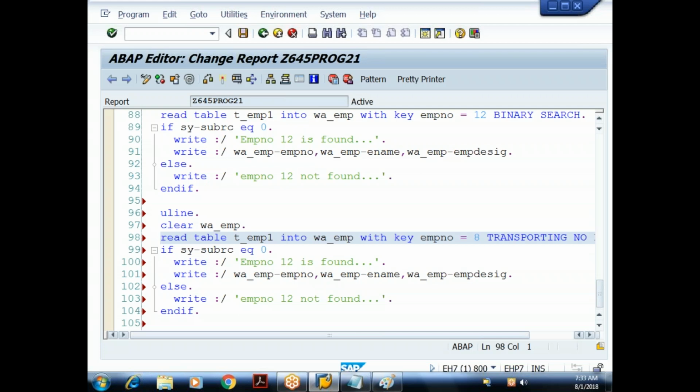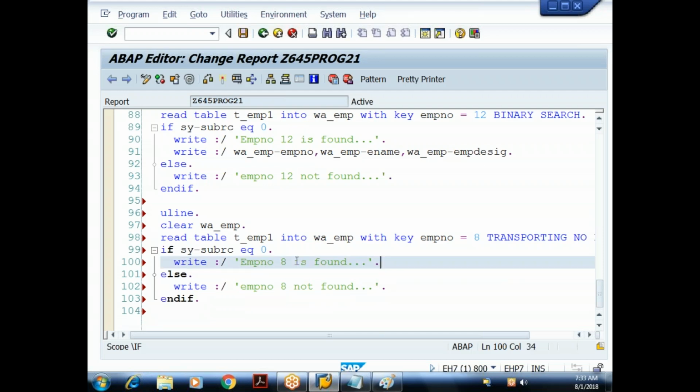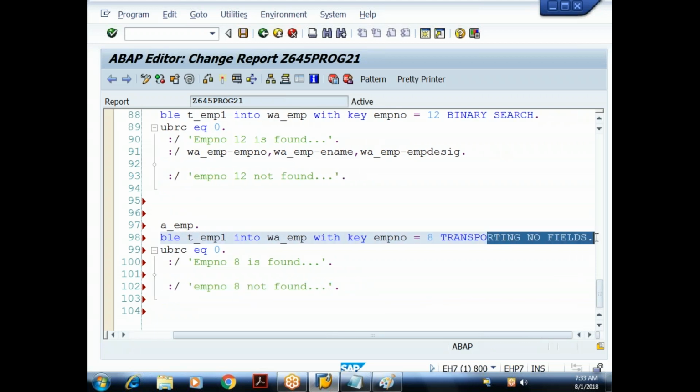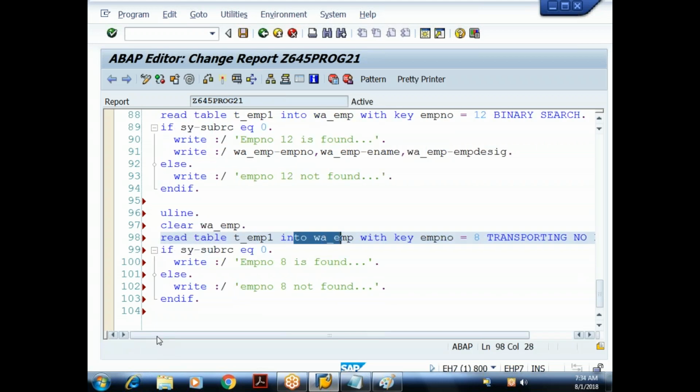If the record is available, sy-subrc is marked 0. Otherwise it will mark it as 4. So let me print employee number 8 found and employee number 8 not found. It doesn't make sense printing the data because I'm just checking the existence. Now one more thing. Here we are saying transporting no fields, which means no data will be transferred from body to header even if the record is available. But I'm using into work area. Again, it doesn't make sense. You are telling it not to read the data, but still you are saying into w_emp. So let's see what happens now.